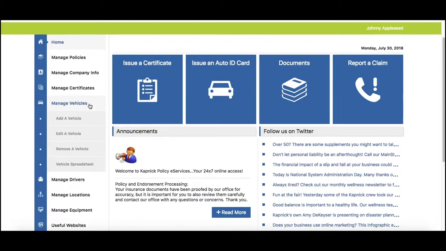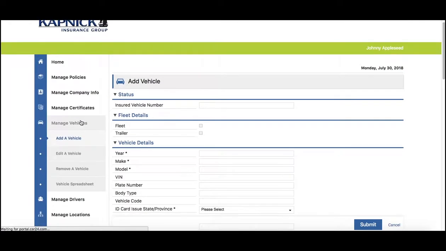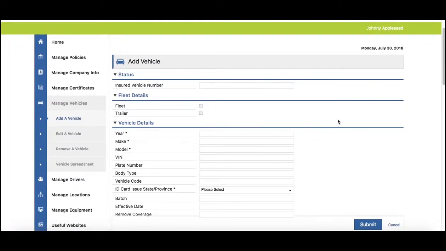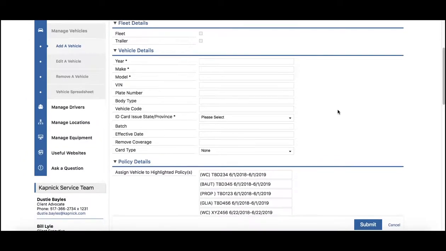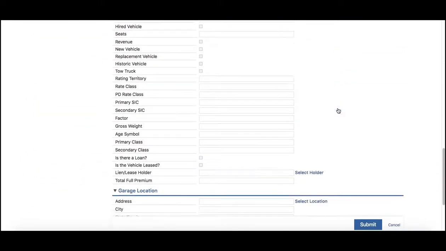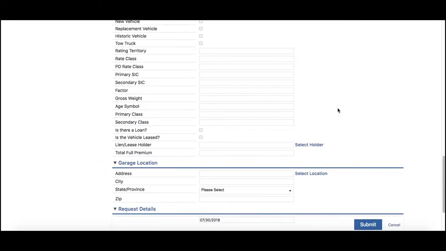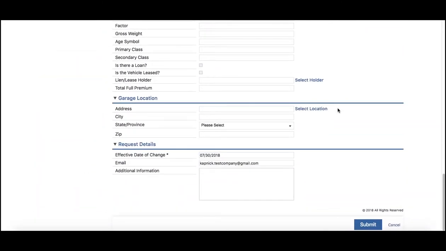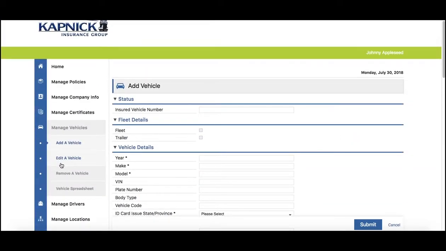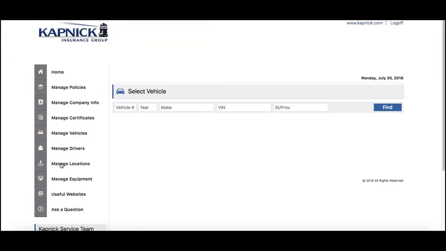But if we dive in a little bit, click on add a vehicle. This will bring us to a page where we can add vehicle information if we have a new vehicle. Once you've added all of that information, as you scroll, you can see more information, and if you need to add more information that your agent might need to know, you can click down here and add any additional notes that will be sent to your agent, and then you can just go ahead and click Submit.